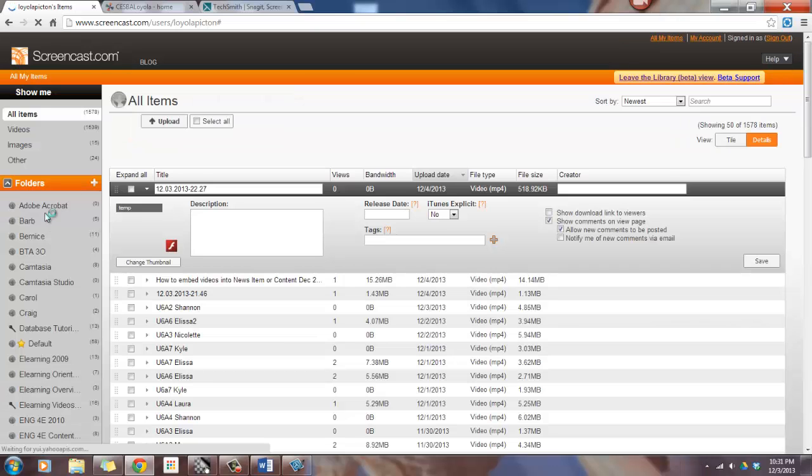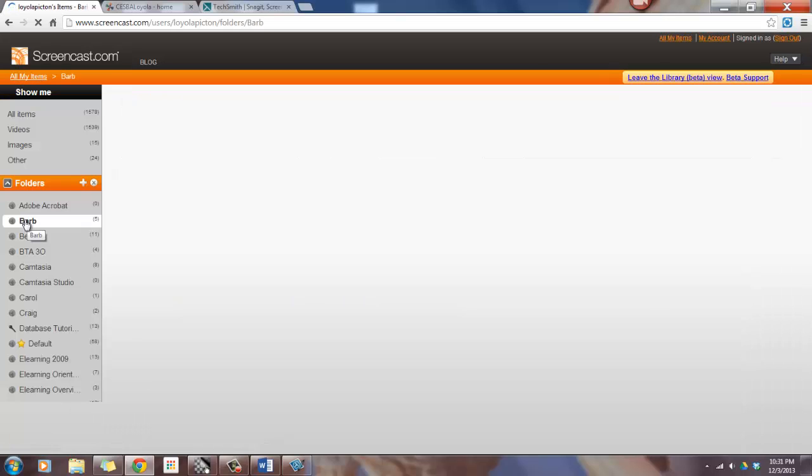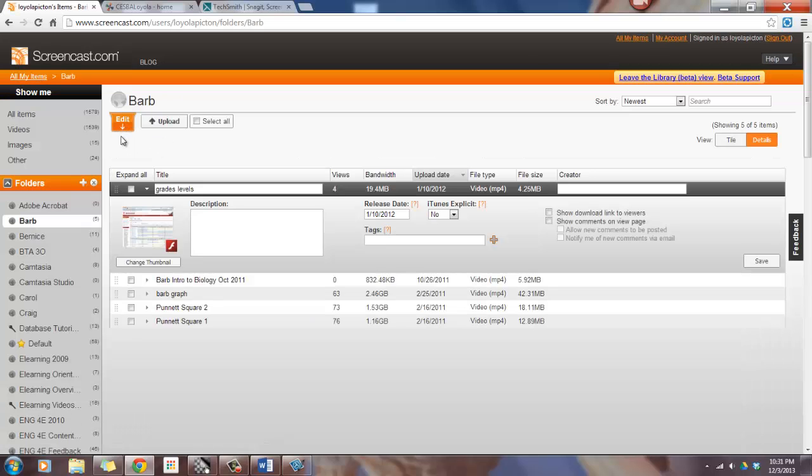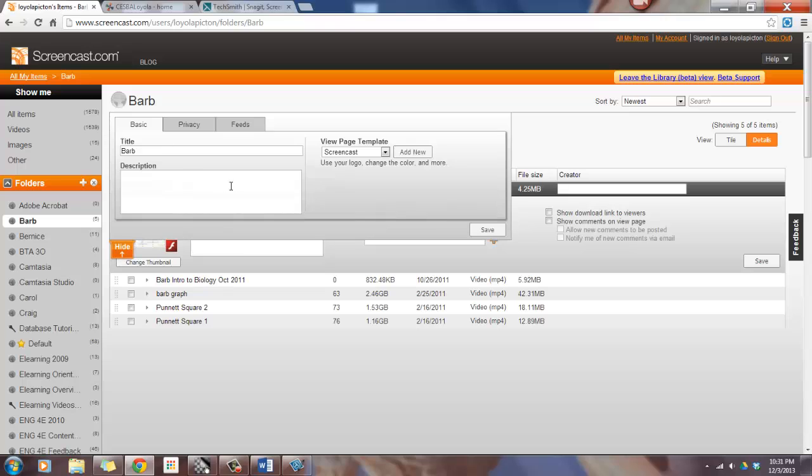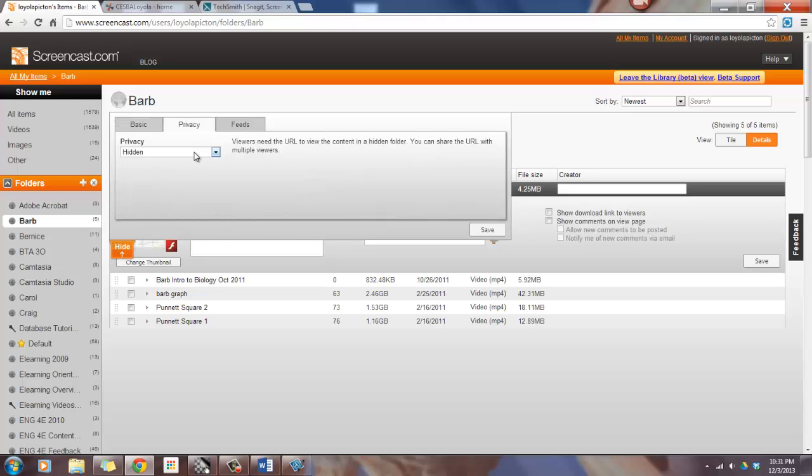And if I take one of my folders, whoops, nothing in that one, I can go here and edit that folder so I can change the privacy settings and make sure it's hidden. They default to public, but then anybody can see anything you have in there, so I like hidden. You can go to password protected, but then they have to type that password in every time.